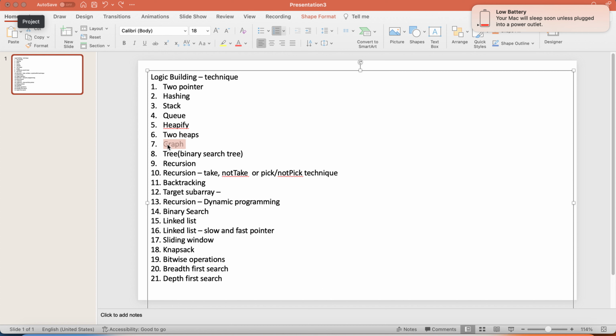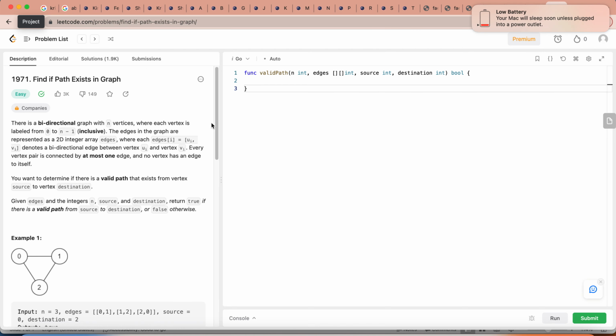Let's see another problem based on the graph data structure. Today's problem is "Find if Path Exists in Graph," and it's an easy problem. Let's understand the problem and then we'll jump into the code.